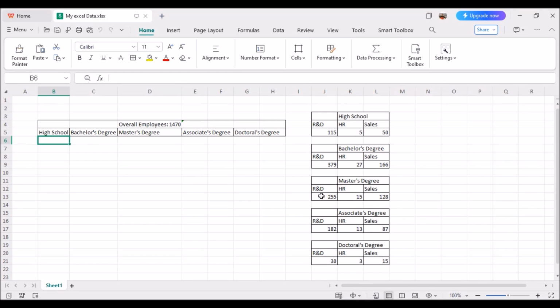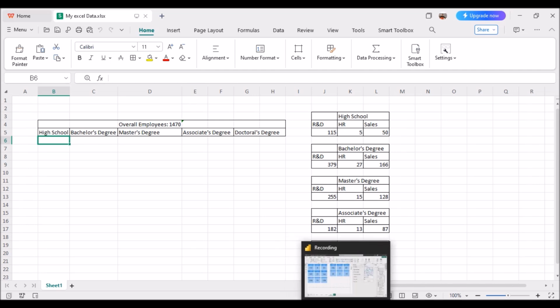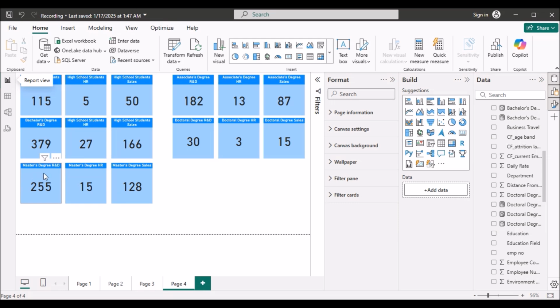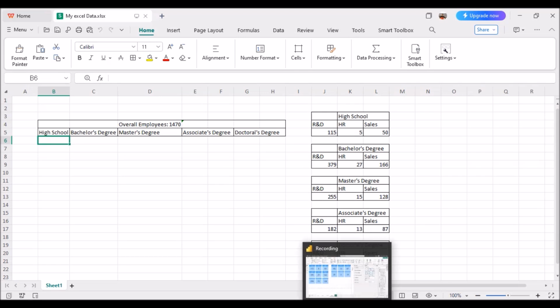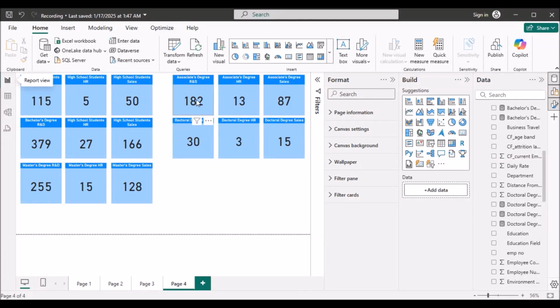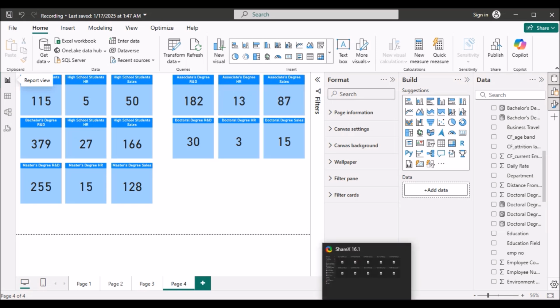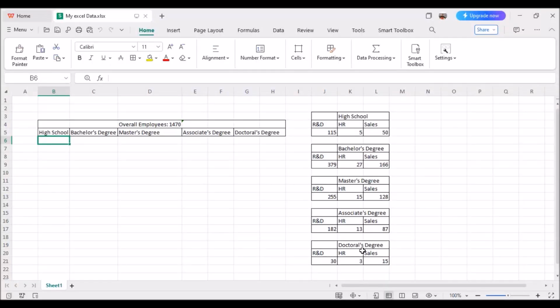In masters, in R&D there are 255, HR 15, and in the sales 128. When coming to associates, in the R&D 182, HR 13, and in the sales 87. And in the doctoral degree of R&D 30, HR 3, and sales is of 15.